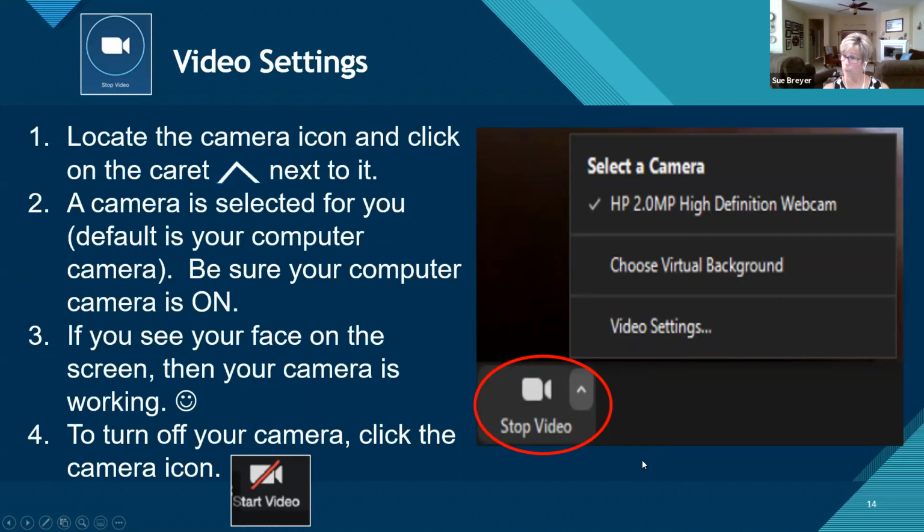If you want to turn off your camera, you don't want people to see you, just click that video icon down there, and you're going to see the red line come through it, and that's simply going to indicate that you have turned it off. Your screen will be black, and there's a couple who have attended today's meeting. Their screens are black. It's totally fine. You don't have to have your video on.